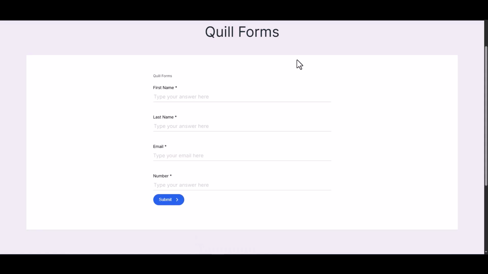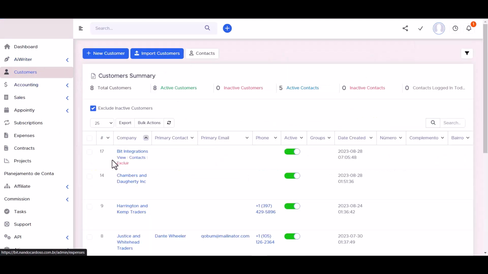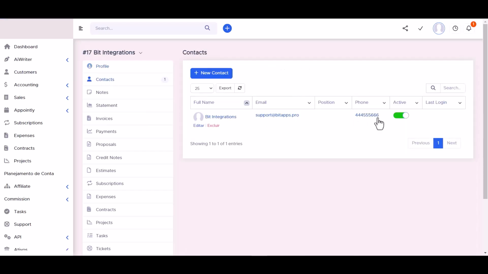Please go to your form, complete it, and submit it. Form submitted successfully. Now go to the Perfect CRM site and go to the customer. Contacts. You can see the data came successfully in the Perfect CRM site.